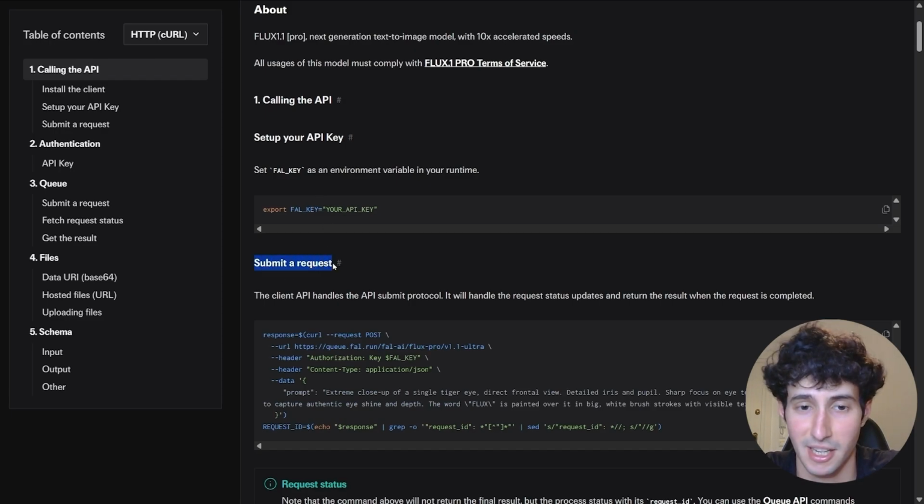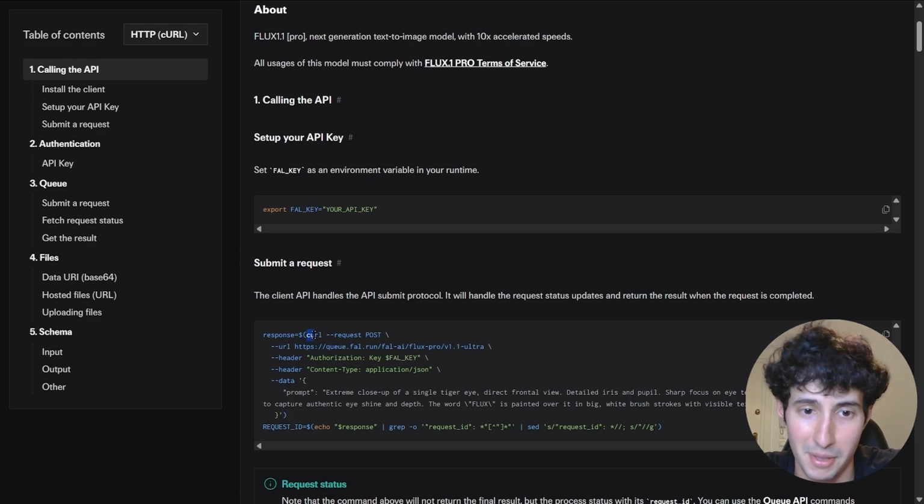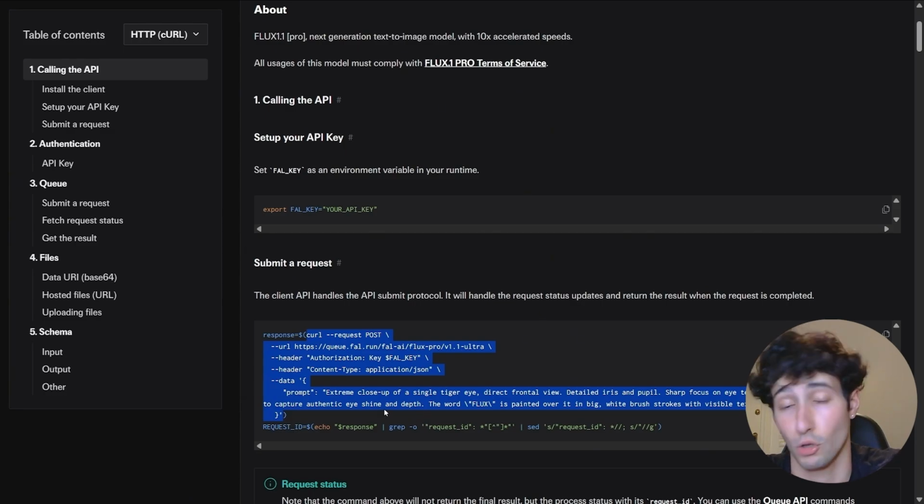So now all we have to do, guys, is to simply come over here to where you see submit a request, because this is going to be the first thing we need to do. We're going to send over a request to Flux to generate the images. So in order for us to be able to do that, all we have to do is to come over here to where you see CURL and start copying from this exact moment. So don't copy the response and the other things it has, just copy from where it says CURL and all the way down here to where you see this bracket end. So everything inside here, make sure you copy. Don't copy anything outside, because if you do, we will not be able to use the CURL.